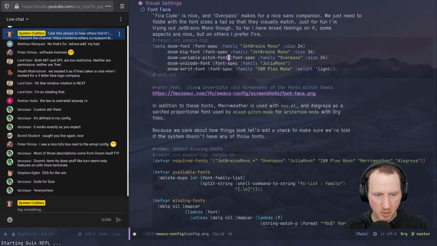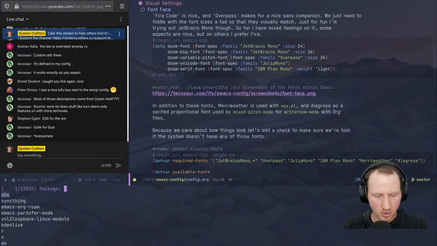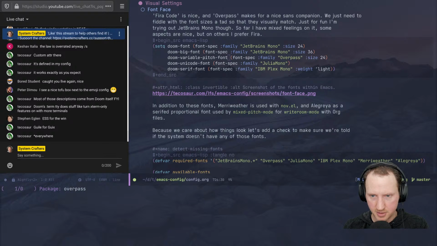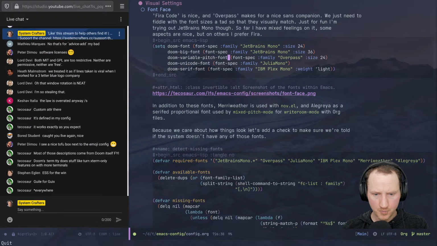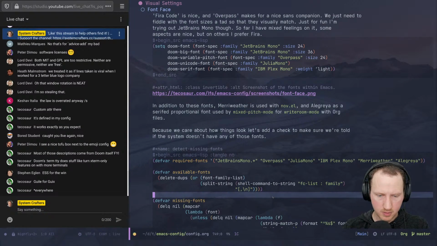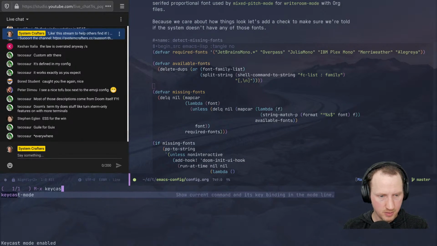Let's see if the REPL will start up. Come on. Let's go. OBS really just slows this whole machine to a crawl. Okay, Overpass. Nope, not in Geeks. I should turn my keycast on. There we go.